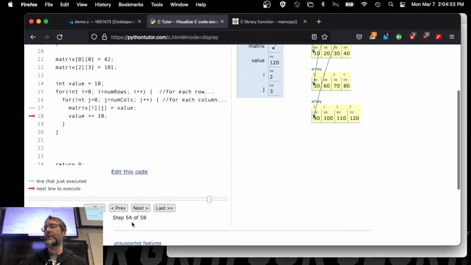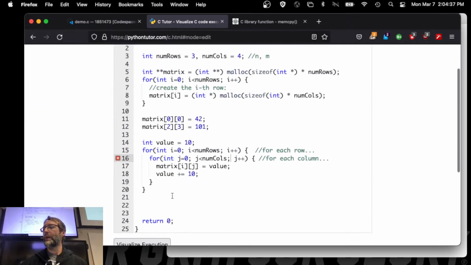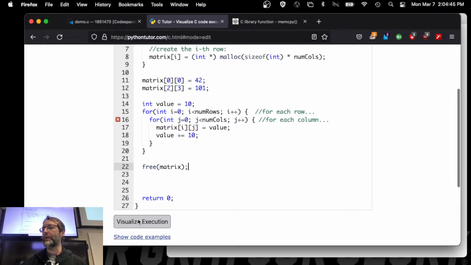All right. So after we're done playing with our toys, what do we do with them? Put them away. So I can free the matrix. This is my first attempt, and it's going to be wrong, right?